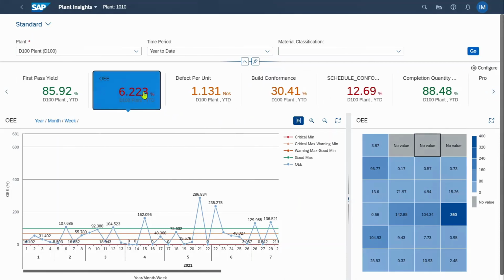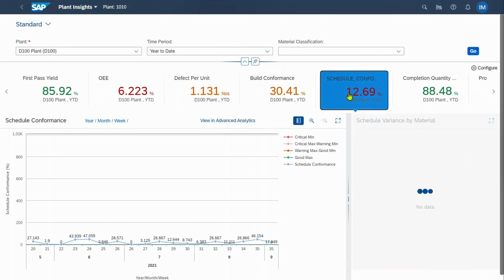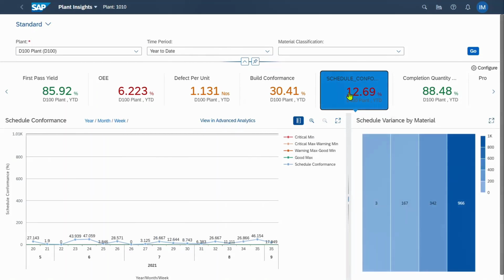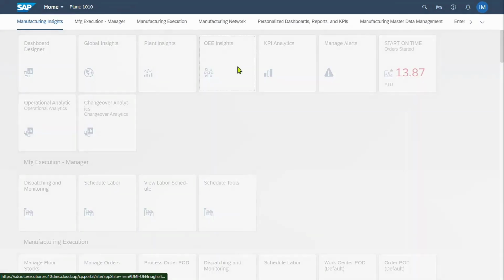And let's pick another one of these. Let's say schedule conformance. And similar sorts of information, a trend of the values over time with the ranges that you're measuring against, and a heat map looking at the variance by material. Let's look at OEE in a bit more detail. Let's go to OEE Insights.